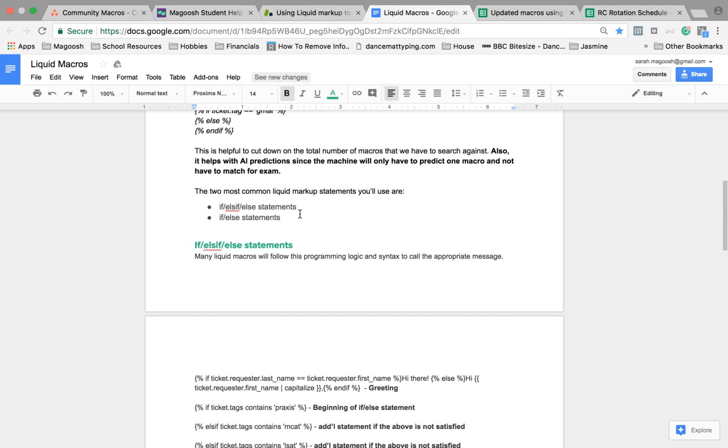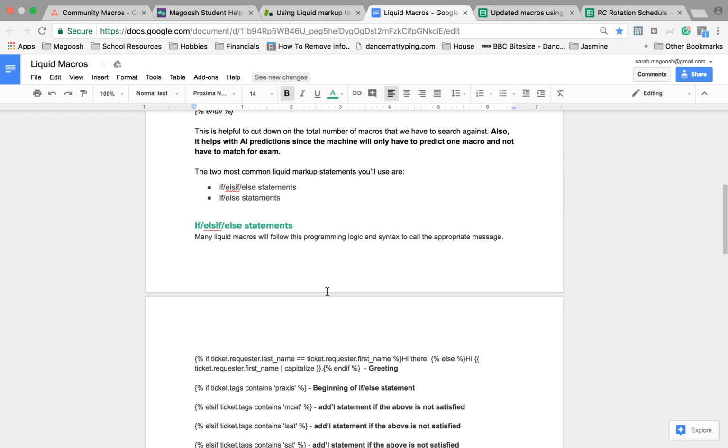Now, for those of you who don't have very much experience in coding, you don't need to worry. A lot of the syntax is just a copy paste, and then you are entering in the actual macro right below the actual line of code for this particular macro. So what do I mean by that? Well, let's take a look at the if, else statement, okay?